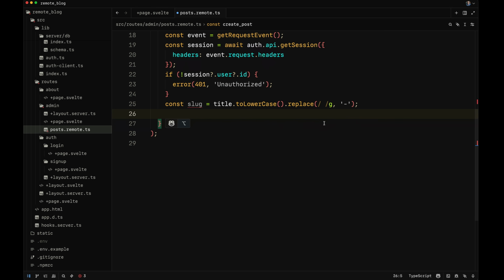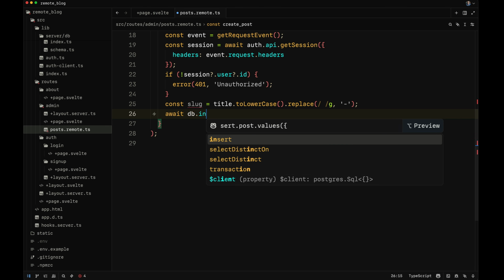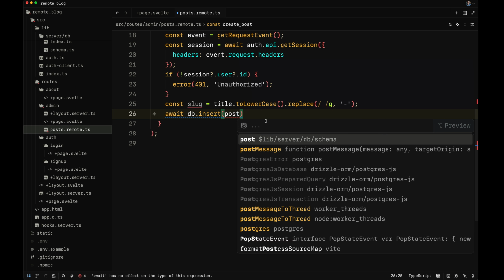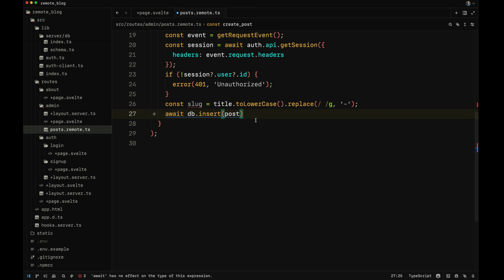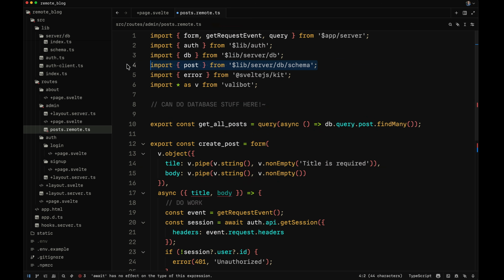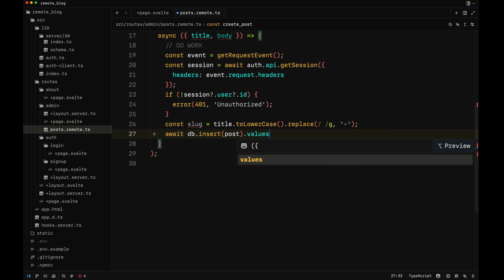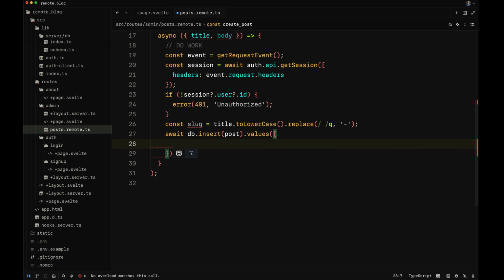And then we'll want to do our database. So we'll say await db.insert, and the way Drizzle works is you need to then bring in the schema. So post from our schema, you can see it's been imported here. Post from our schema .values. If you've used Drizzle, this stuff will all be old hat and you'll breeze through it. If you've never used Drizzle, some of this might feel interesting, but just follow along for now.